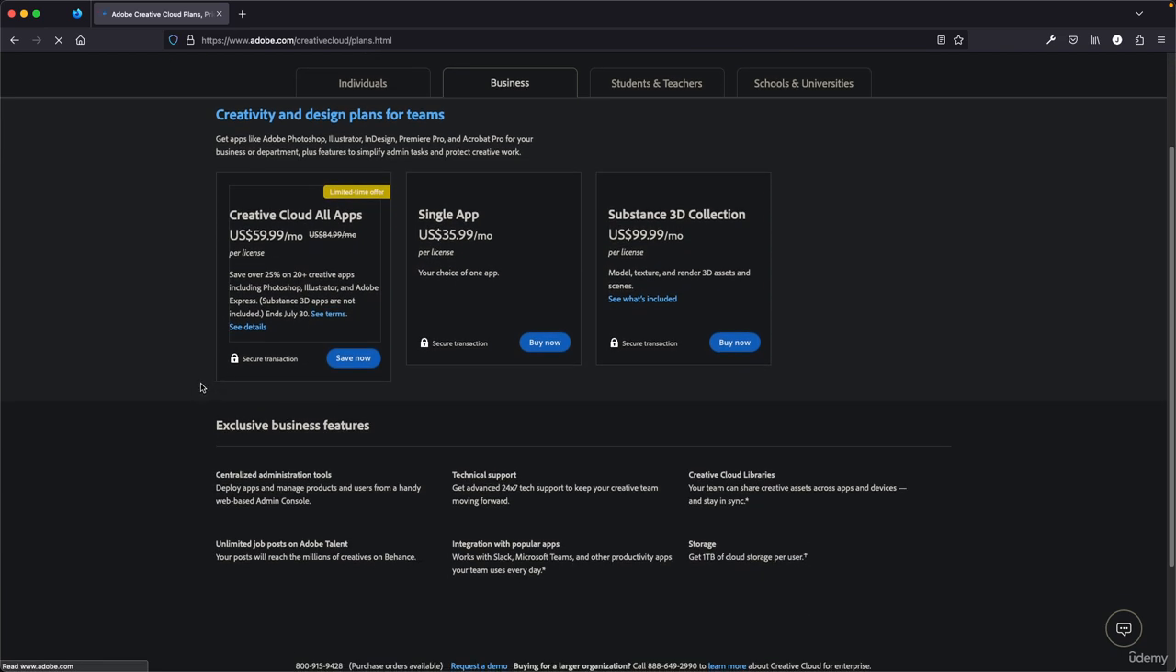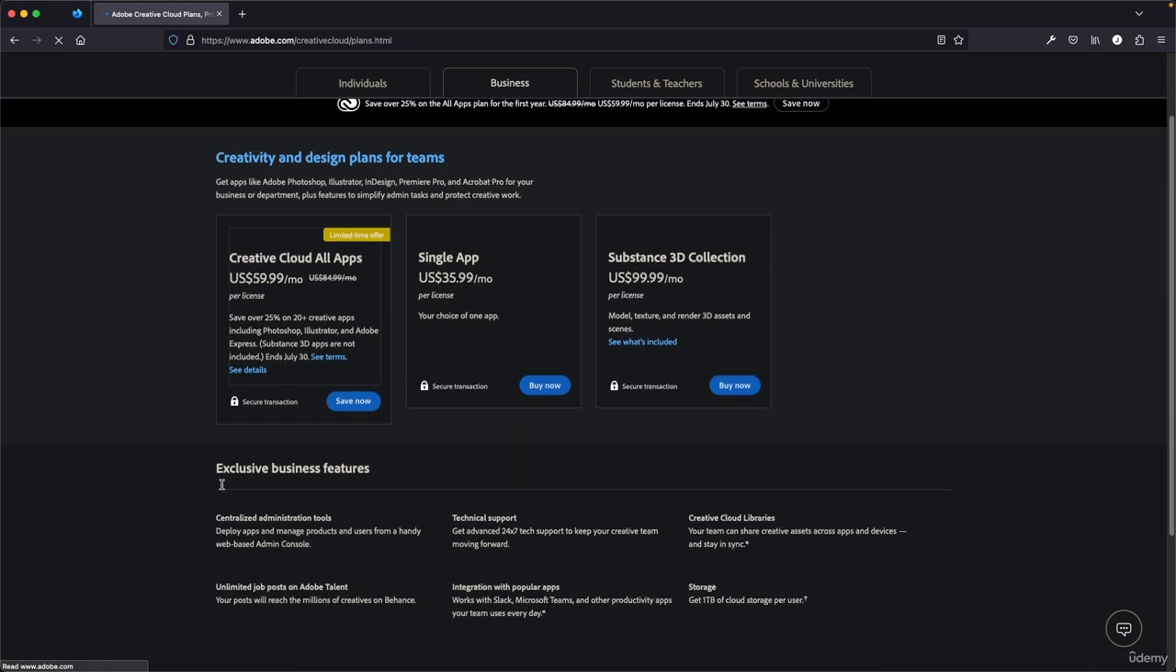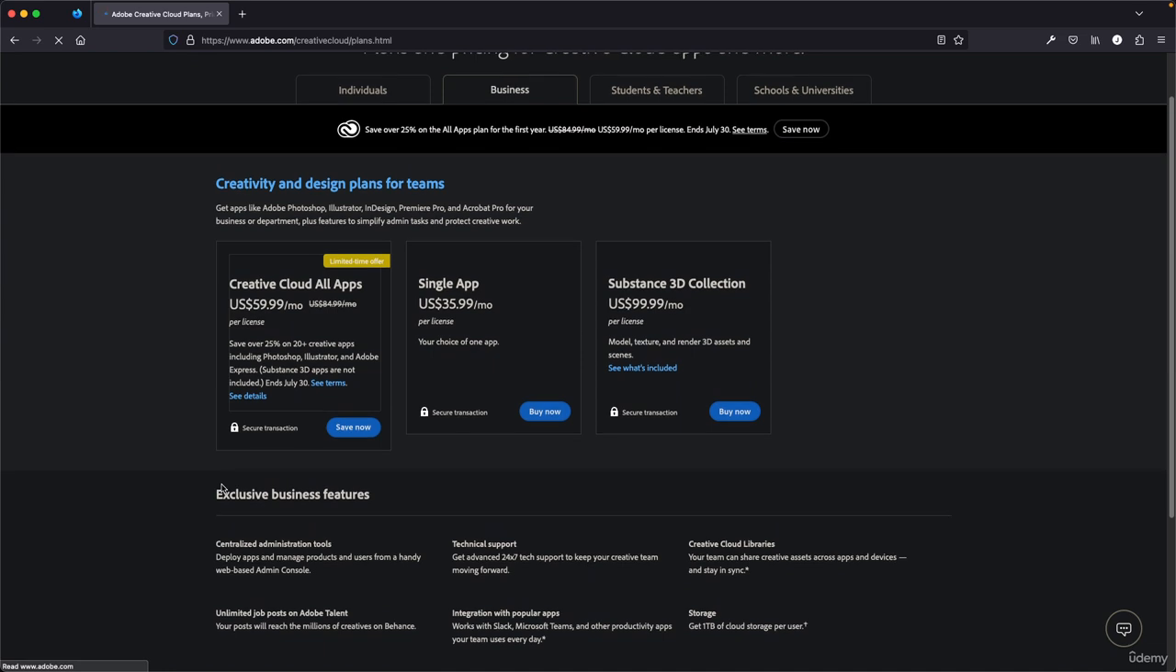Now, the cool thing about the business features compared to the individual is they have a centralized administrative tool, where you can deploy apps and manage products and users from a handy web-based admin console. The thing I can tell you about that specifically is when you have a centralized administrative panel, it's easier to manage your employees when it comes to giving them access to applications, okay? And so I recommend this one if you're a business owner of 10 or more employees, even I would say 5 to 10,000. The business plan is better.